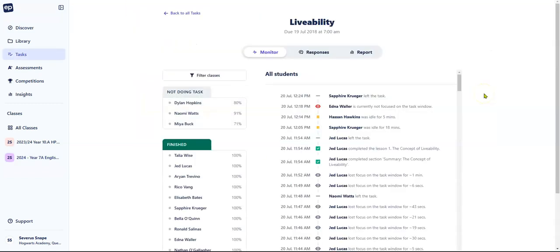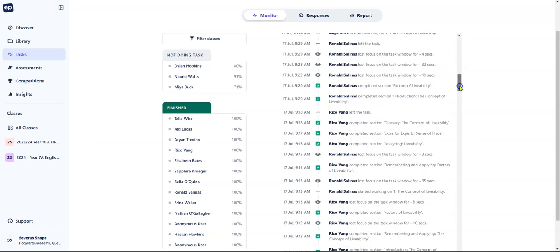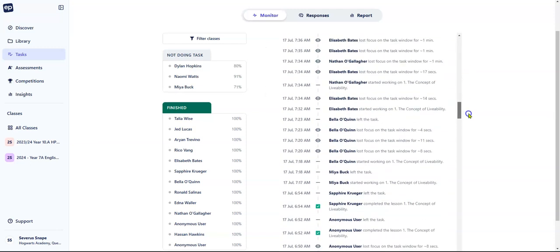So what does that data and monitoring look like? So it's just an example of a class. So you can see here, I've still got a few students who haven't completed. It shows me now who's finished, and on this right hand side it shows you when they logged in, if they're looking at different screens, if they have decided to leave the task, if they've been idle for a while as well. And this is a live feed, so you can jump in this at any time.